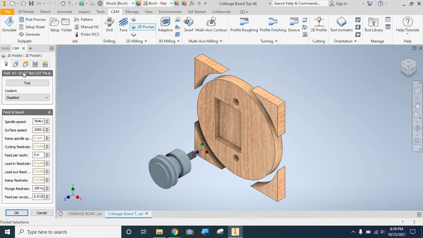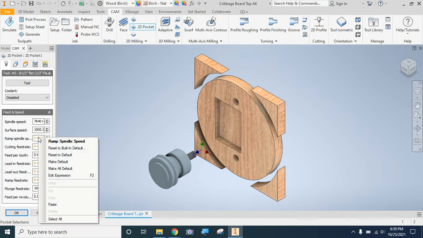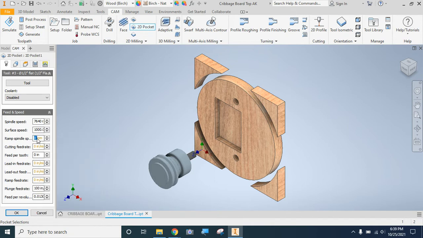My tool is already picked, the 1/2 inch end mill. The coolant is disabled. My spindle speed and a couple of these speeds down here aren't filled in. So I'm going to go to ramp speed. Anything that says RPM, I'm going to type in 21,000 for. And then anything that says cutting feed rate, we're going to go with 75. Oh, I just got to make sure I type in 75 in the right spot.